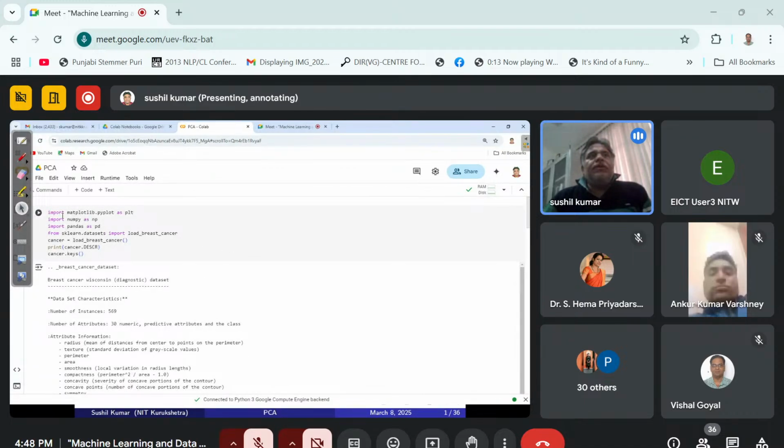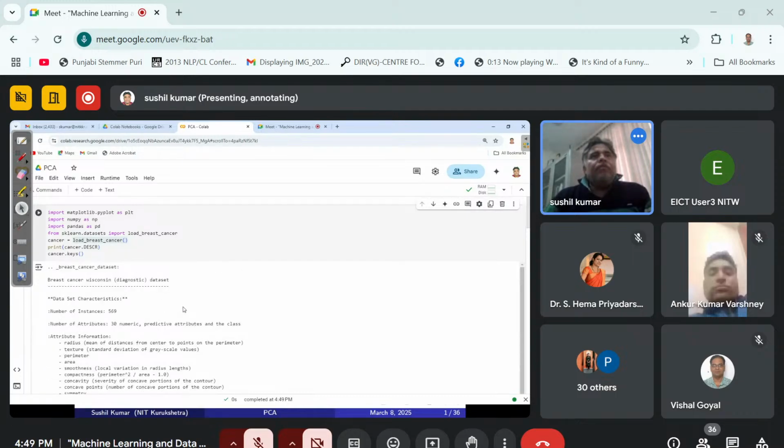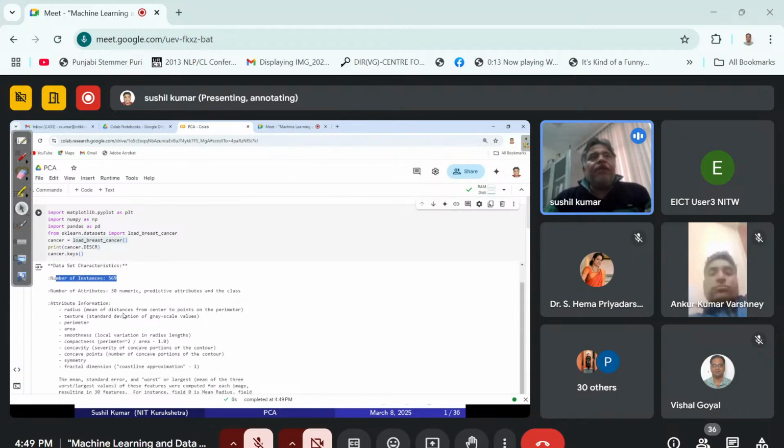So this is for PCA. I have here import matplotlib.pyplot as plt, numpy, pandas, and I am using sklearn.datasets. The dataset I am taking here is load_breast_cancer. I have uploaded this dataset and I am taking it directly from sklearn. Okay, so I will run this portion. This is the detail of my data set, the breast cancer data set. Number of instances is 569.